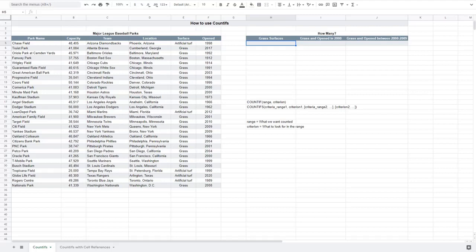This video will cover the use of Countif and Countifs functions. We will be using a variety of criteria, including words, numbers, cell references, and multiple dates to demonstrate the versatility of the functions. The Countif function has two elements, the range, which is what we want counted, and the criterion, which is the if, what to look for and count in the range.